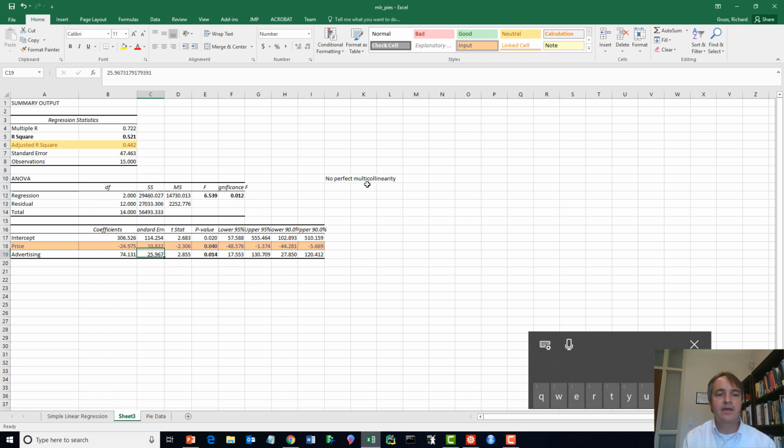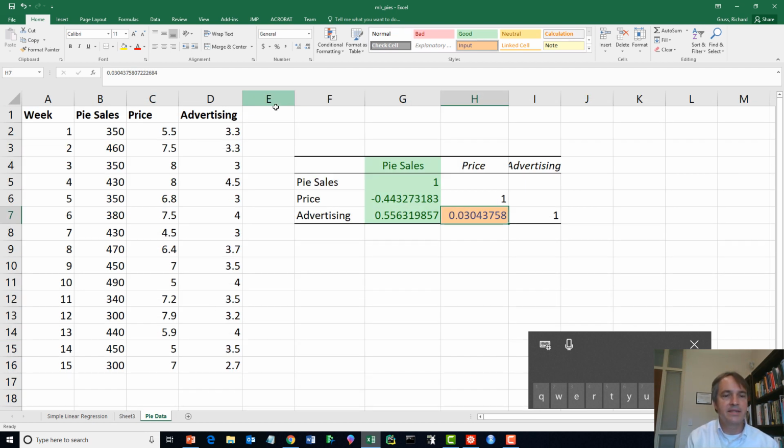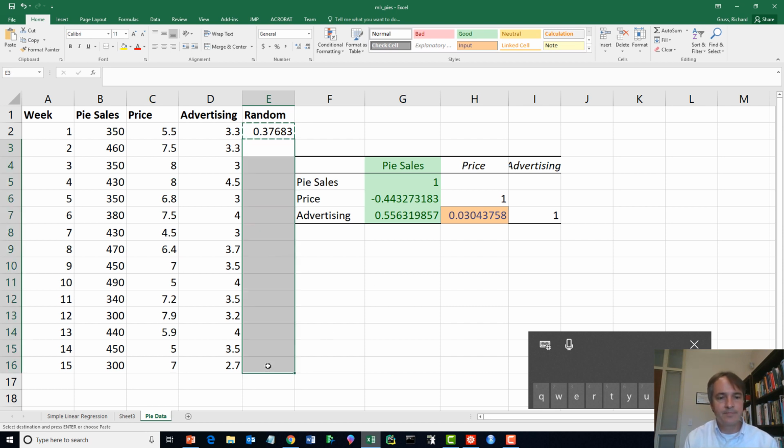Let's take a look at what happens when we put in a variable that does not do a very good job of explaining anything. So I'm going to put in a random number here, okay? It has nothing whatsoever to do with pie sales, and it should not improve the prediction, because it's just a random number. And in Excel, you can just do rand, and it'll give you a random real number between 0 and 1. Okay, I'll copy that down.